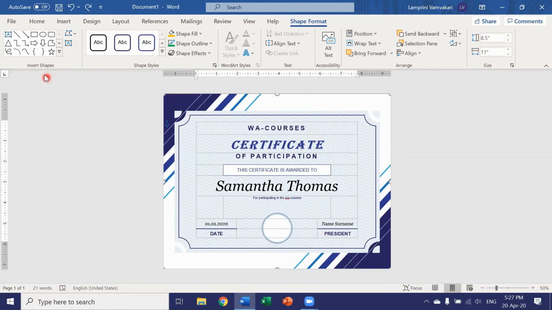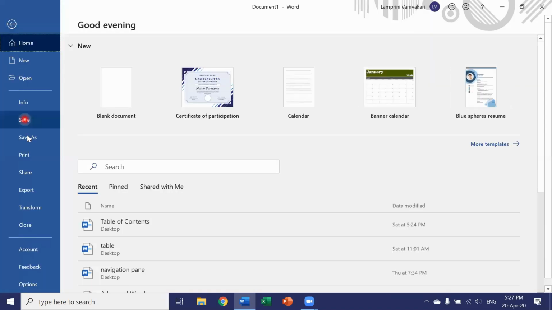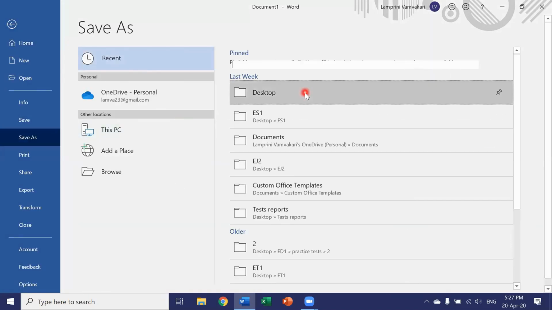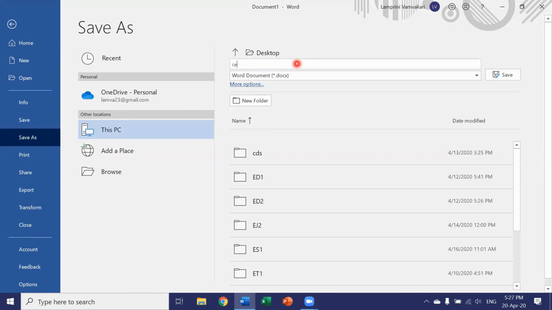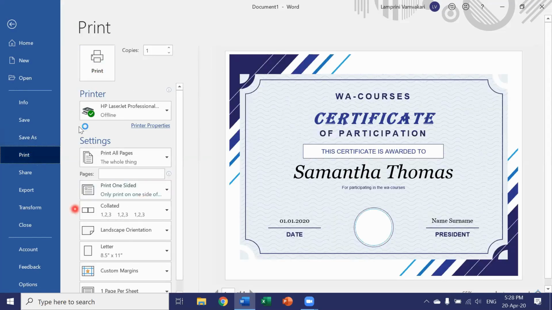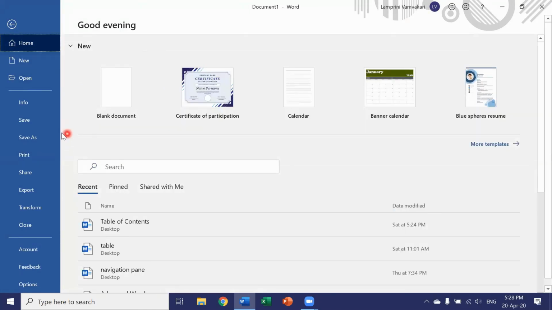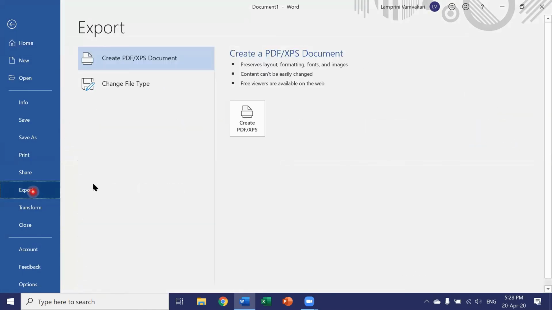Now that I am done, I can save it. Save as, name, certificate, and save. Or I could print it. Fill in my print settings and print. Another option that I have here is to export to a PDF document, which is excellent, especially if you need to share the document with someone else.